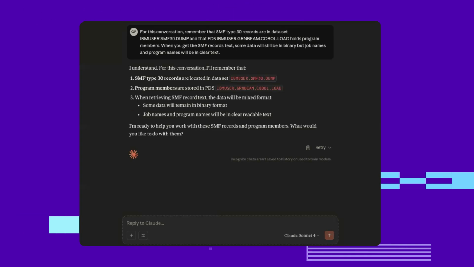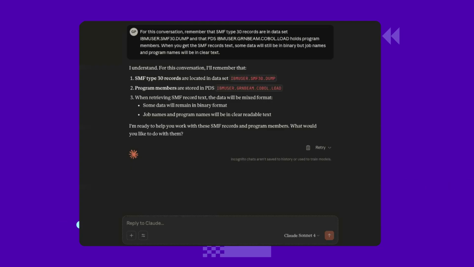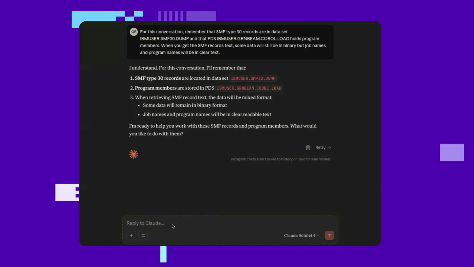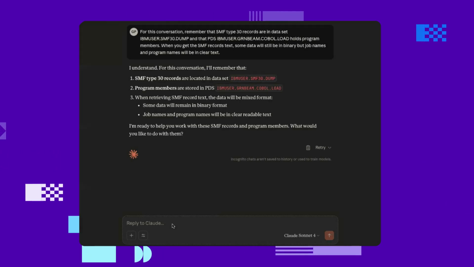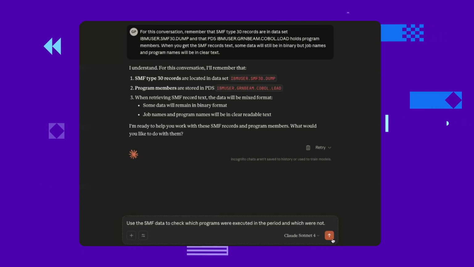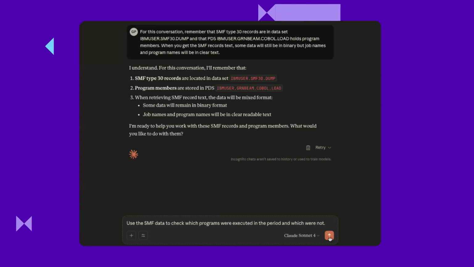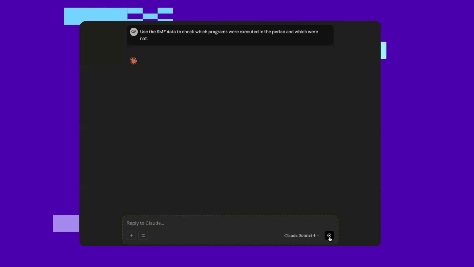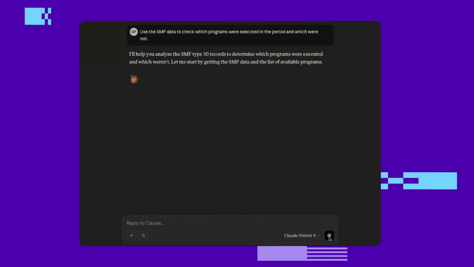You can see that Claude acknowledges our instructions and is ready to proceed with further analysis of the SMF data. Finally, we will simply ask Claude to analyze the SMF data and report which application programs are being used and which are not. We can clearly see the steps Claude takes to accomplish the job.